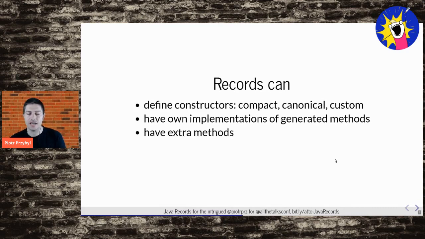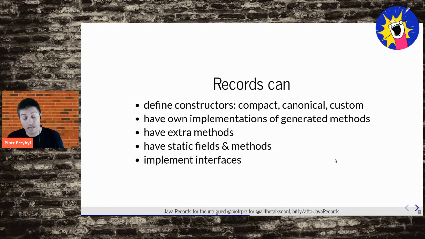They can also have extra methods. You're not limited. You can have any other methods if you think your record needs a fancy method, then you can add it. They can also have static fields and methods, like constants and static methods. And they can also implement interfaces. So there's no limitation in here.